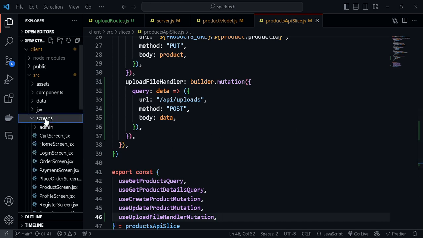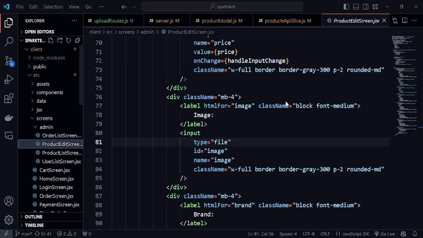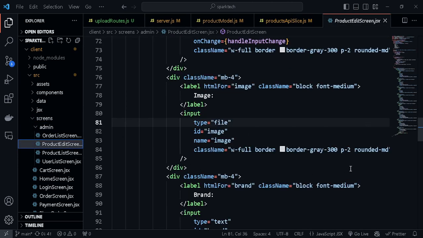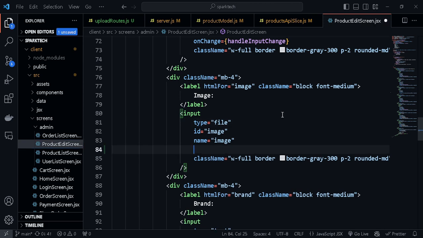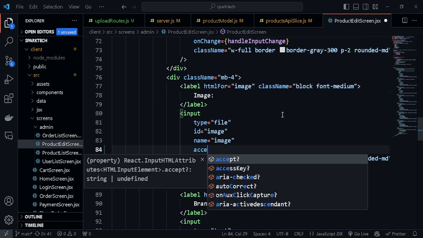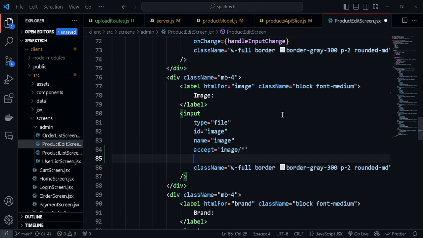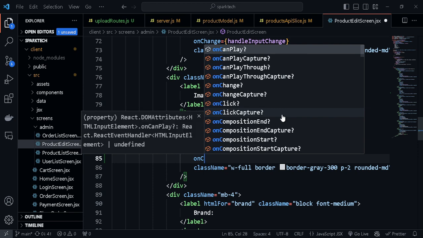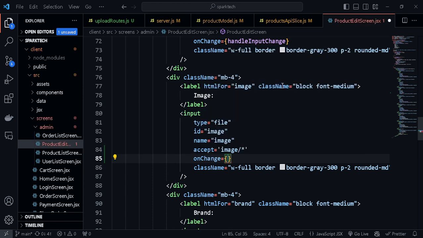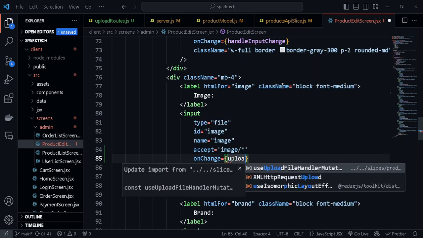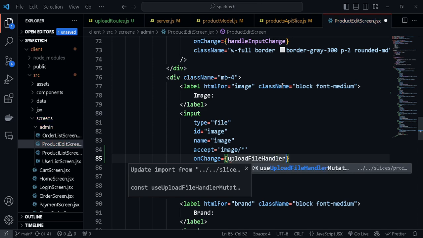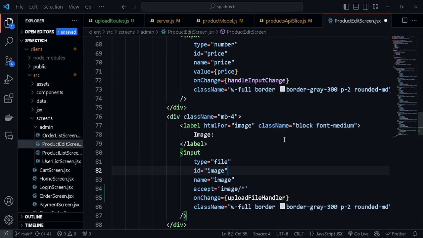So let's go to our product edit screen right here, and we are going to handle this image part. We are going to only accept images. For that we can just pass in a prop called accept and set this to image/anything. That's the condition which we are going to set, and an onChange handler, which is going to call a function particularly to handle file uploads. So uploadFileHandler.